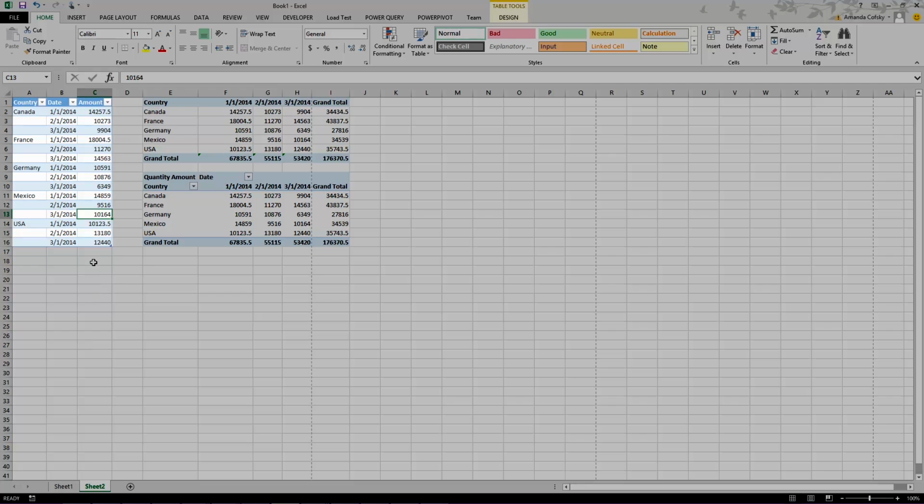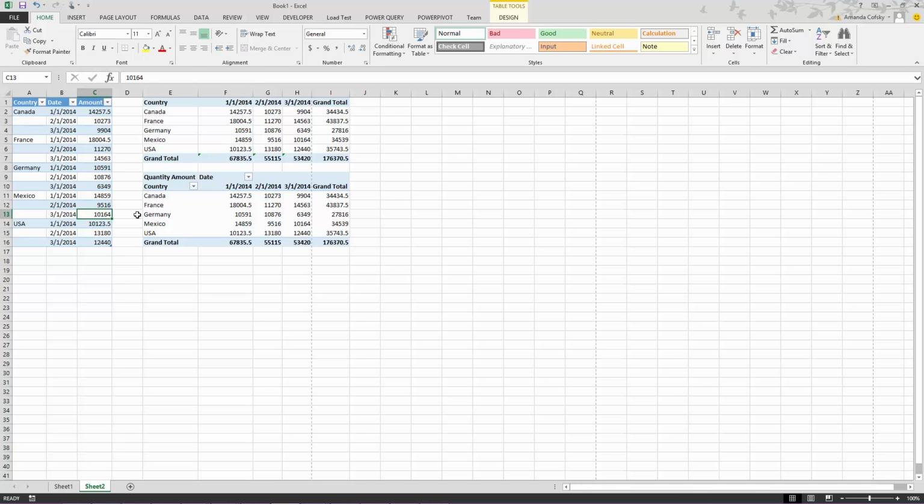Is your data in an outline or matrix format, or in a pivot table? If so, you need to do a little more work to get it ready for Power BI.